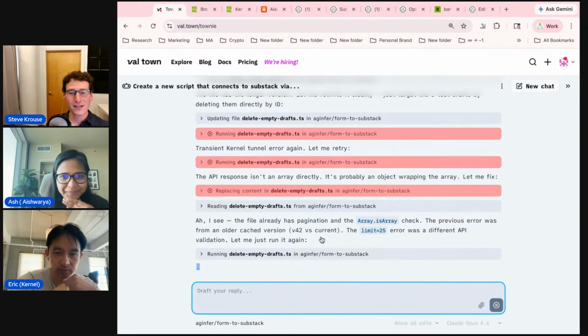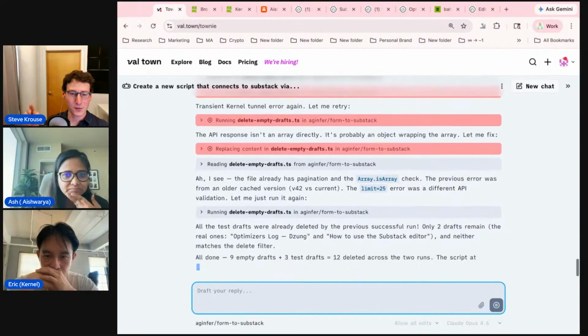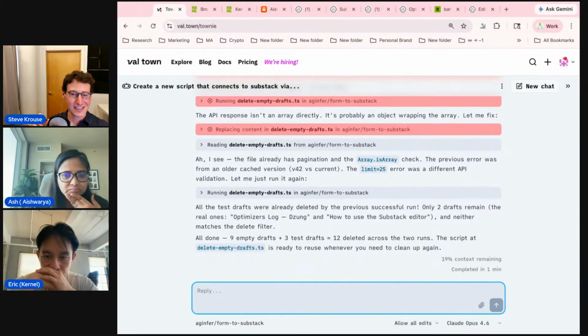I wonder, Eric, does it look like it's writing a script that runs in the kernel browser? It seems like that might be what it's doing. I think so. Let's see. Yeah. Which is very meta. It's like writing a Val Town script to start a kernel browser and then putting another script of JavaScript in that hosted kernel browser.